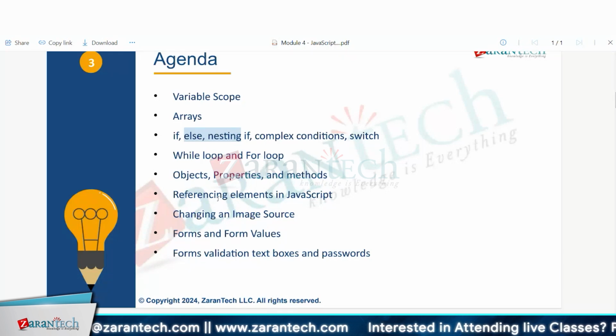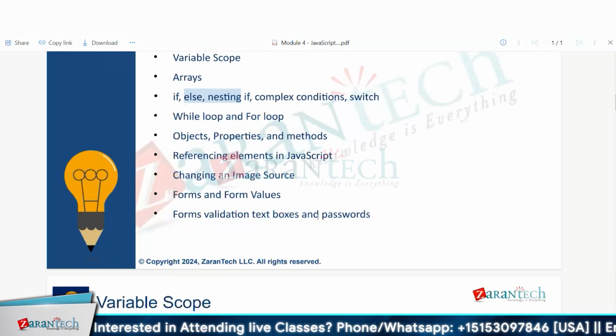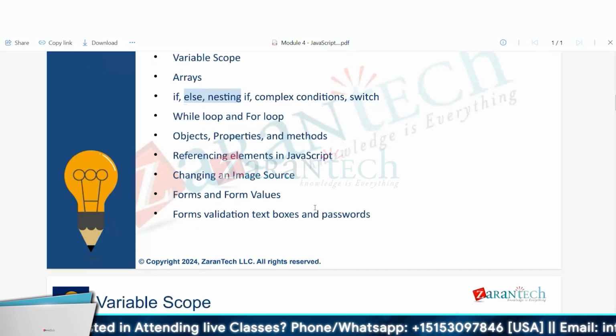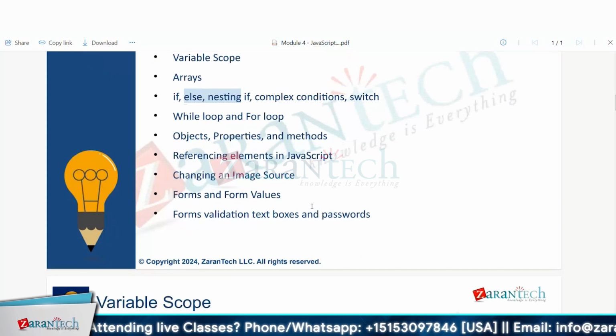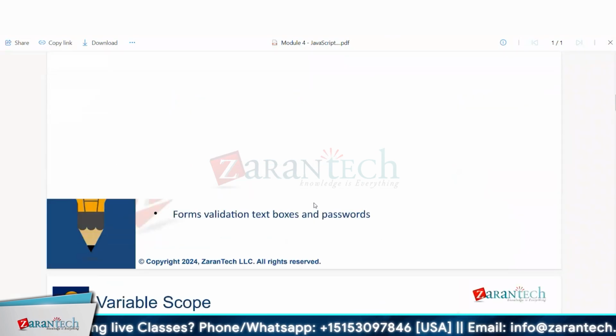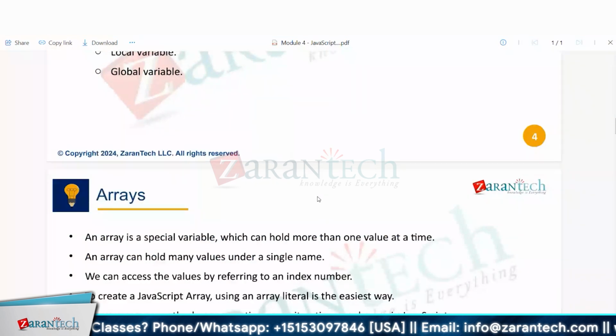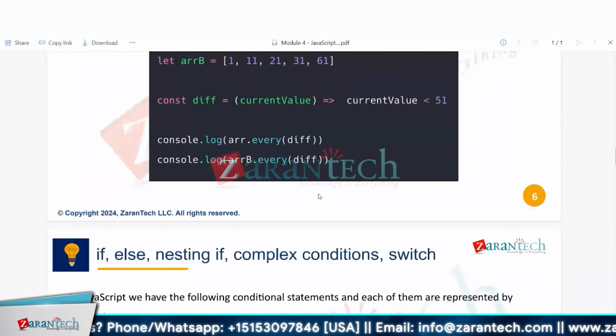Reference elements in JavaScript. Changing image source, we have already done that. Form and form values, I will cover that in the simple form of the UI element itself. Form validations, text box, passwords, I will cover it in the simple form itself. So we'll see this one. You have the data here. Okay, what can be done?